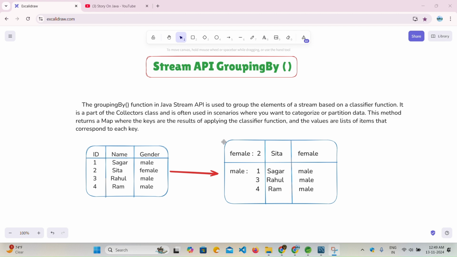You know the SQL group by clause. So it is very similar to that clause. So here I have taken one example.